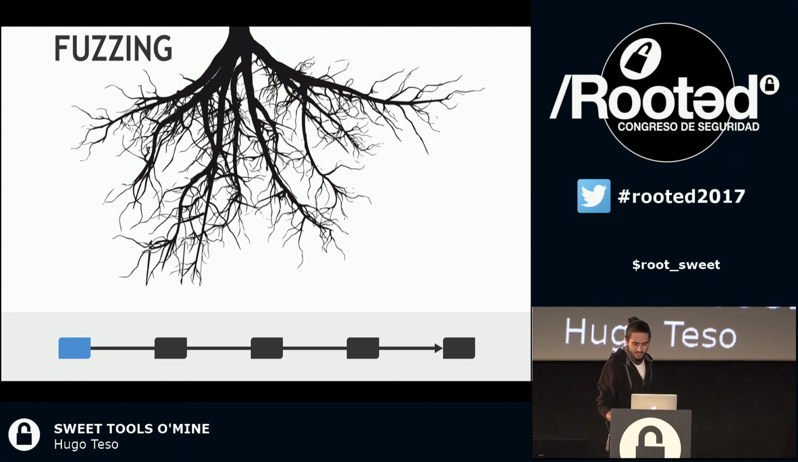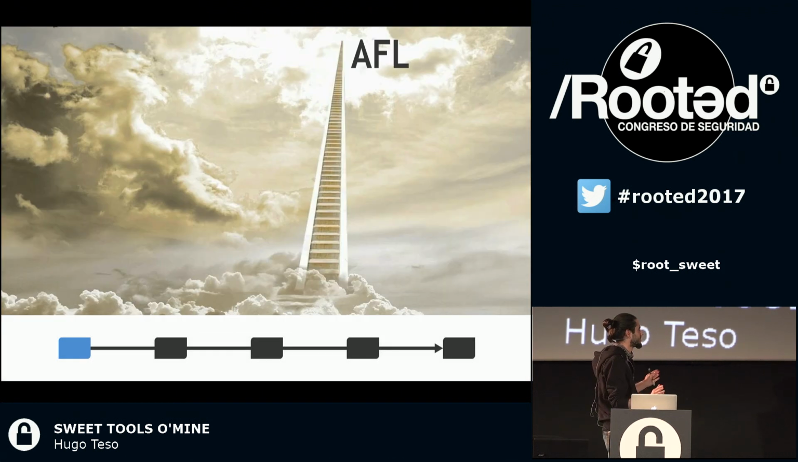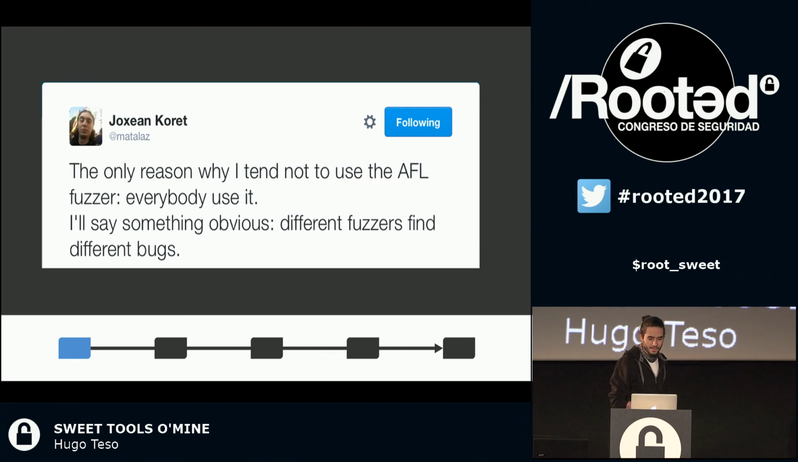What happened in the world of fuzzing recently? That we had AFL coming, mighty AFL. And suddenly everyone forgot about the rest. We only have AFL now. That's it. We don't need anything else with AFL. Well, I am not an expert in fuzzing, but let someone talk about this, someone who knows a lot. Josian, our favorite Spaniard.